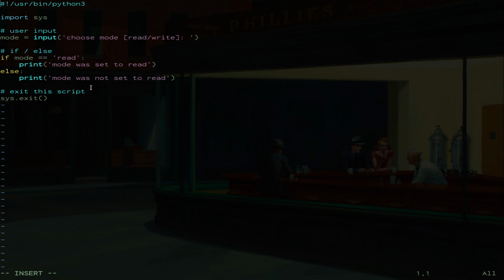There's not really much more we need to provide for a simple if-else statement, as all we're really saying is if this equals this, do this. And if it doesn't, do this other thing. And that's pretty much it. So let's save this and give it a run, see what we get.